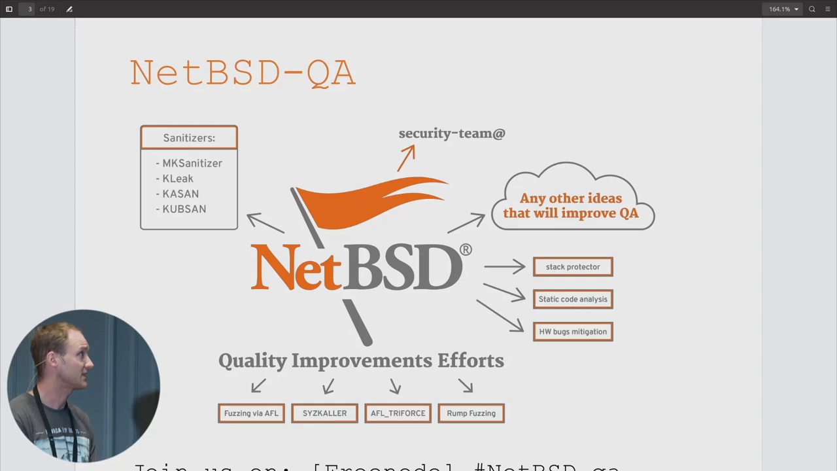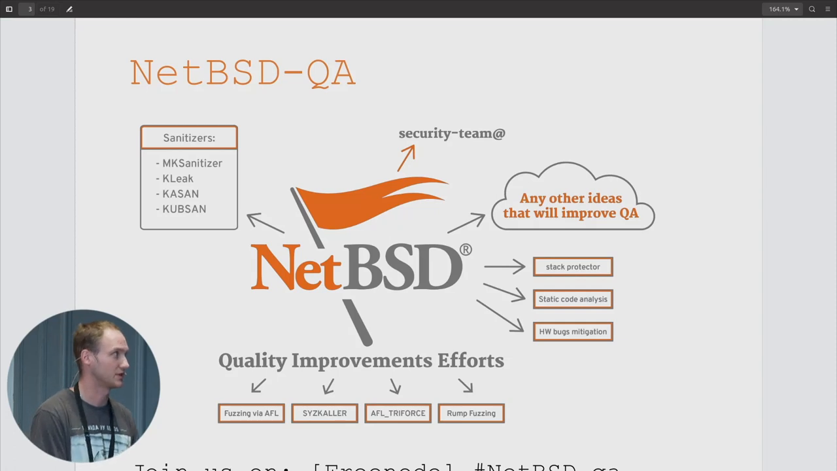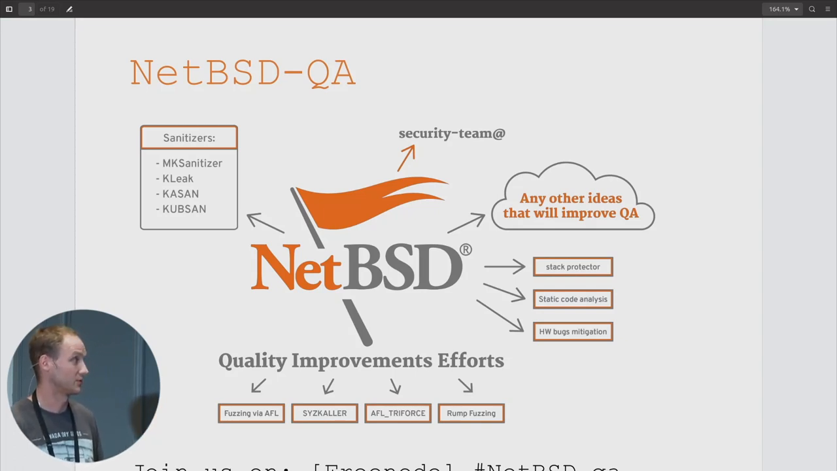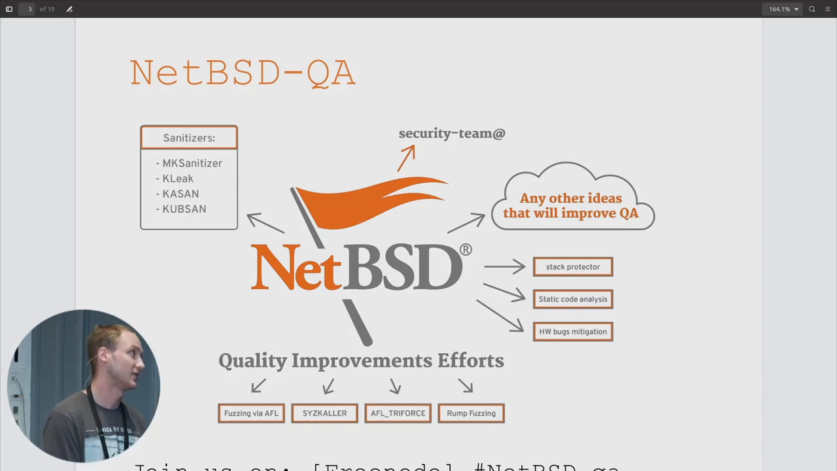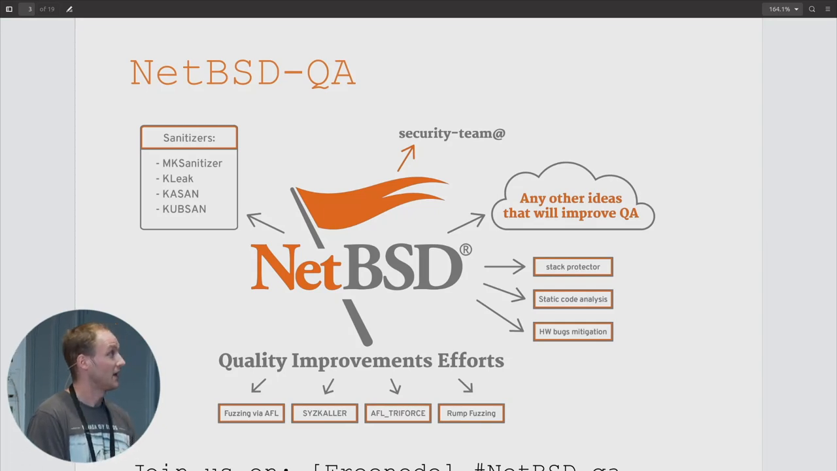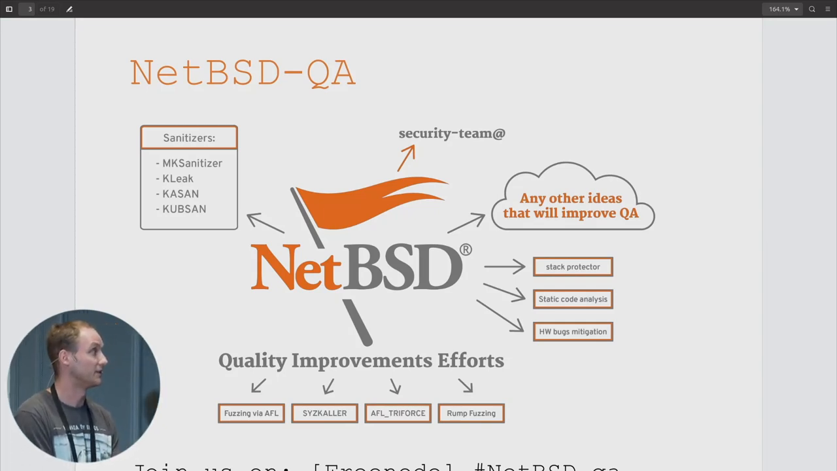So we have sanitizers. NetBSD is currently very well sanitized across the BSDs. And so recently we got MK sanitizers, which is a really nice tool to get our user space ready for fuzzing, because when you are doing the fuzzing, you usually also would like to run with sanitizers. A couple of kernel sanitizers, leak sanitizer, address sanitizer, undefined behavior sanitizer. We have a security team, so if you find any bugs or have some concerns, you can talk with them directly.